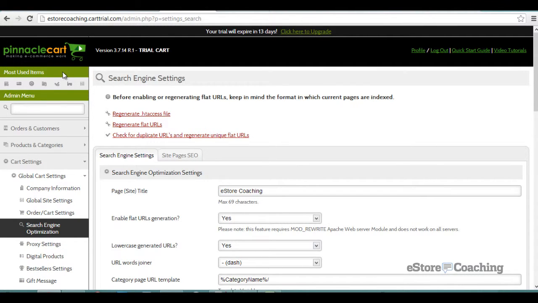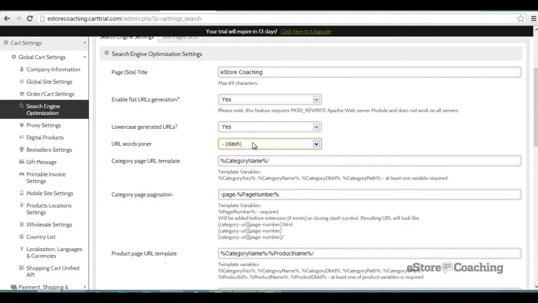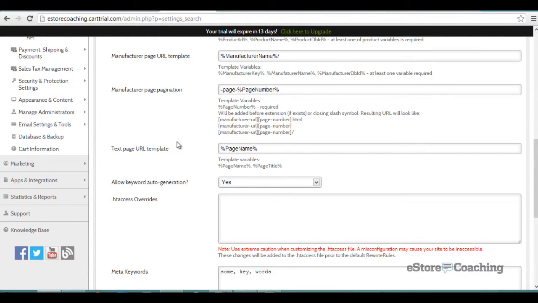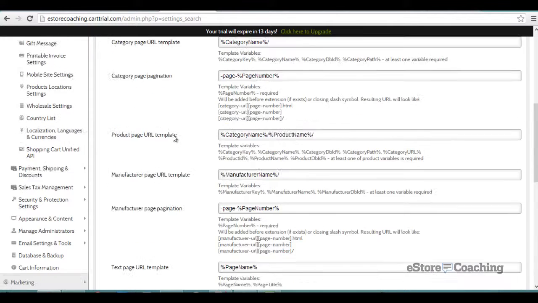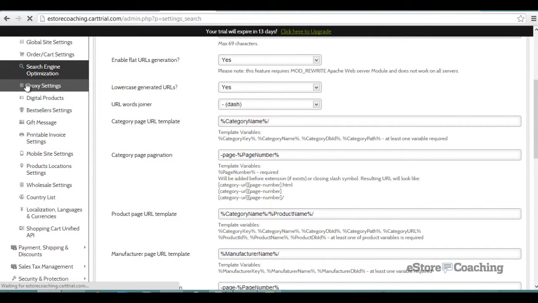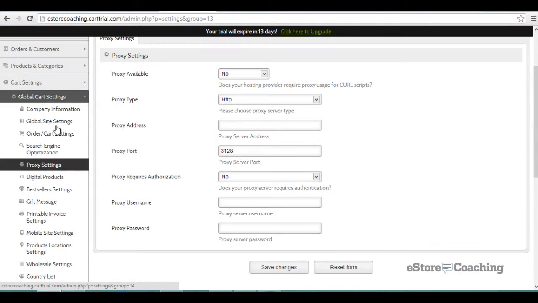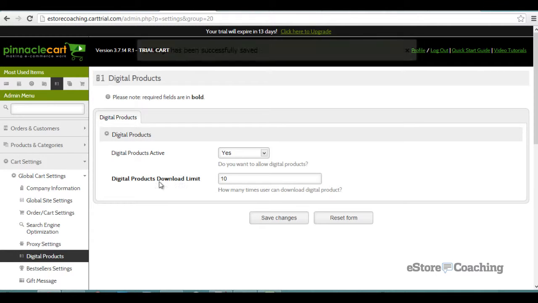Here's your SEO tab. Here's some high-level configurations for your site. You can select the way your URL can be displayed here for each manufacturer and categories. So it's very flexible if you're into configuring your own SEO. Digital products, if you sell digital goods, ebooks for example, or software.